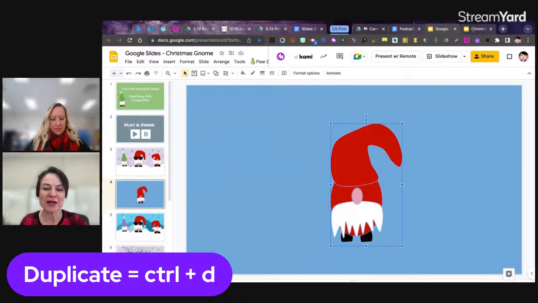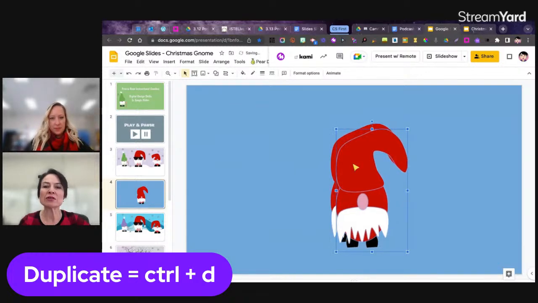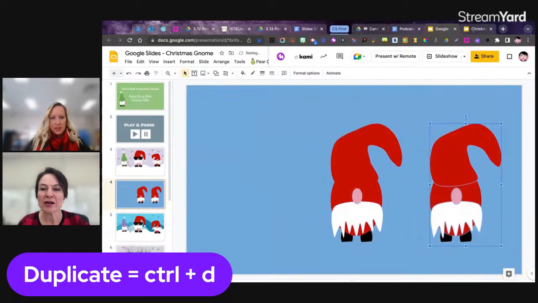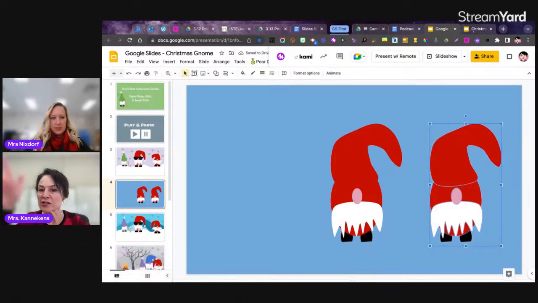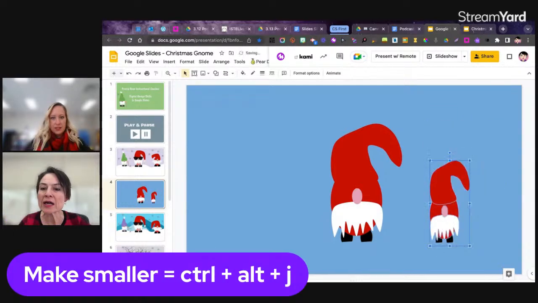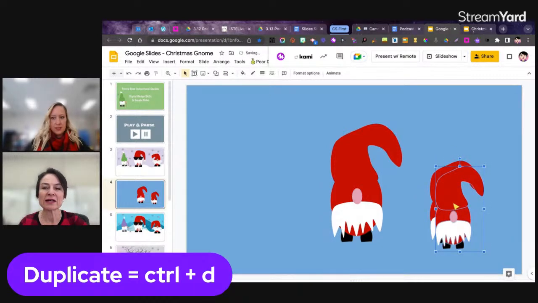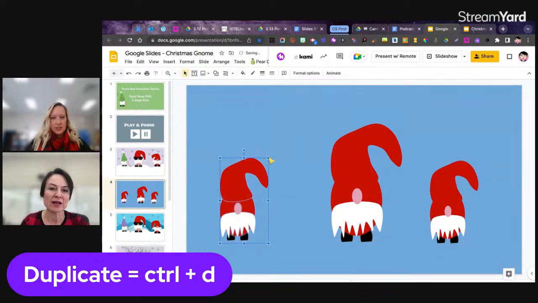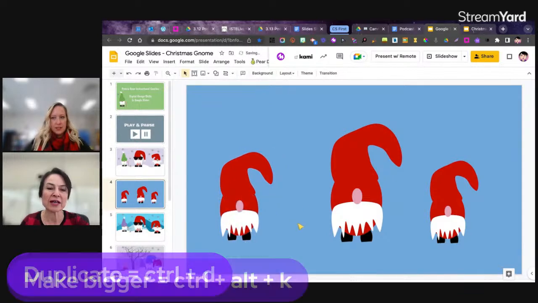Watch this. Are you ready for this magic? Control D. I have a whole other gnome. Now I'm going to slide him over. But before I let go or double click, he's all still selected. I'm going to make him a little smaller. Okay. And then I'm going to Control D again, and I'm going to bring them over here so we have another gnome.